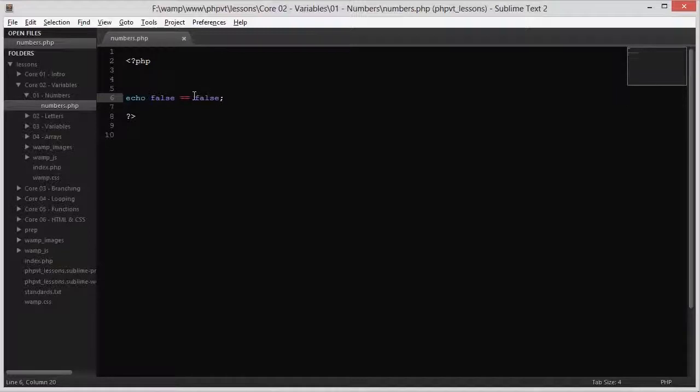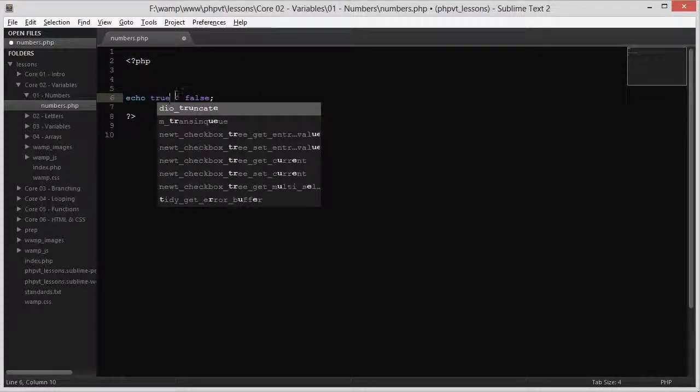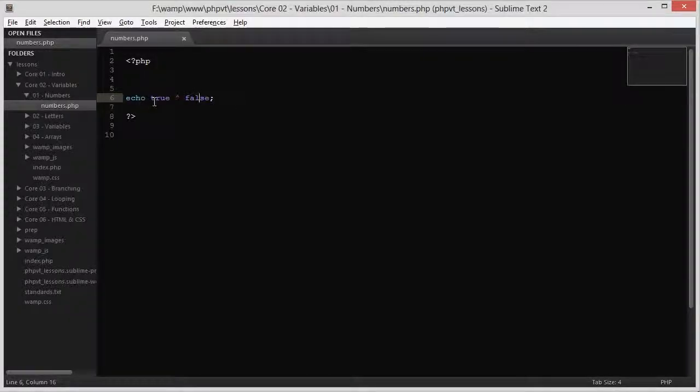Now the last one is the opposite of double equal, and it's called exclusive OR. But it just means as long as they're both different, then we're going to return true. So I'm going to do this, and of course these are both different, so I'm going to get a result of a 1 again. And so that's all of the logical operators we have, and we're ready to move on to letters in the next lesson.